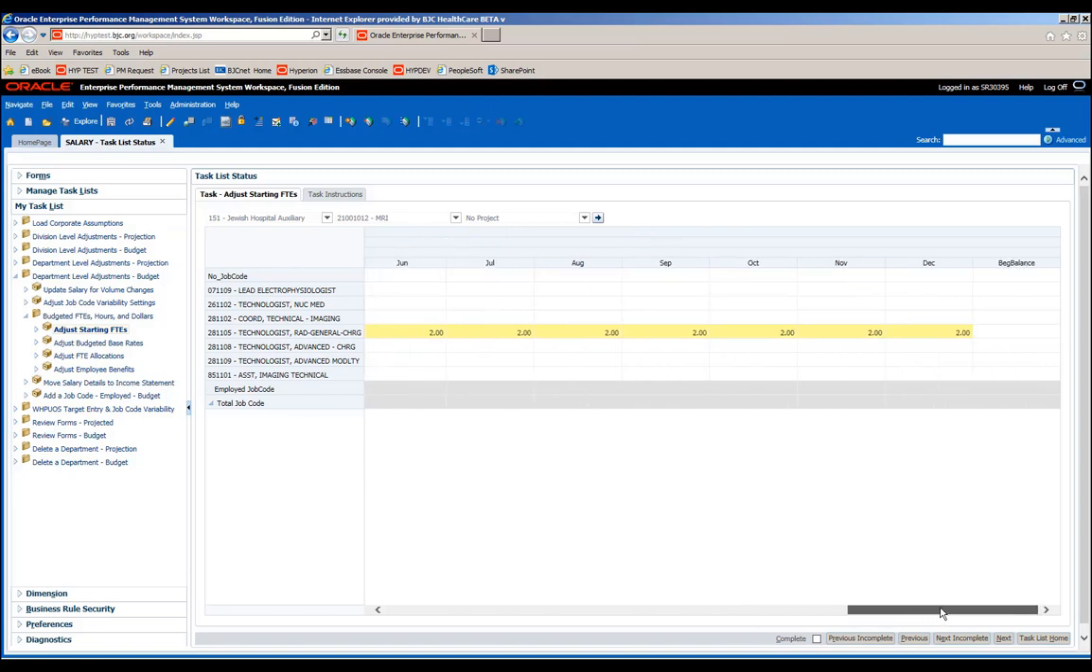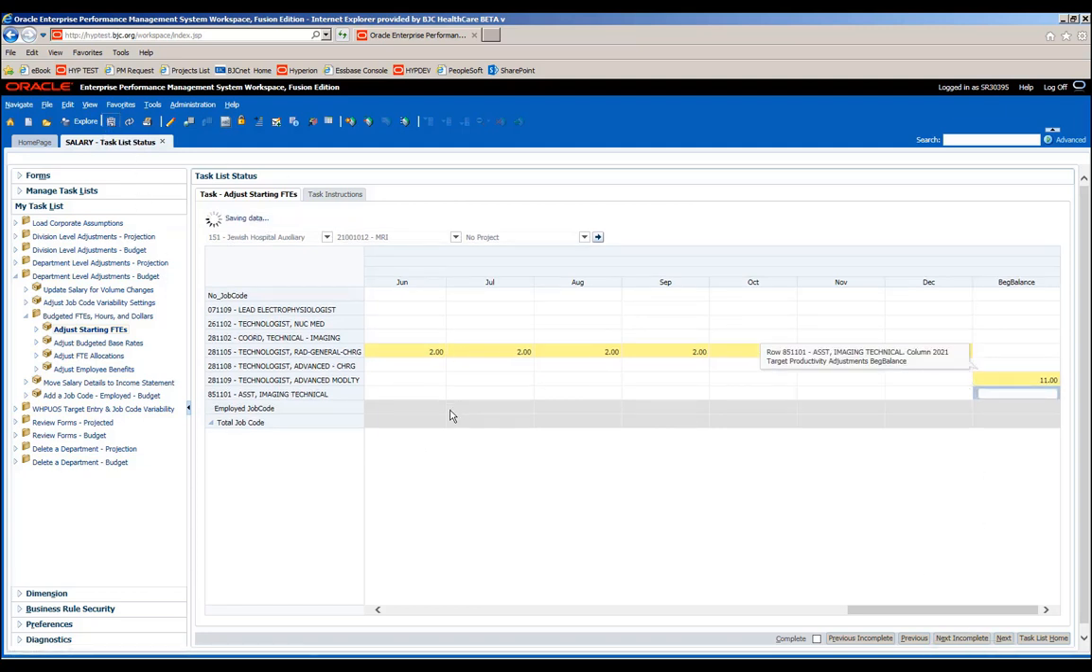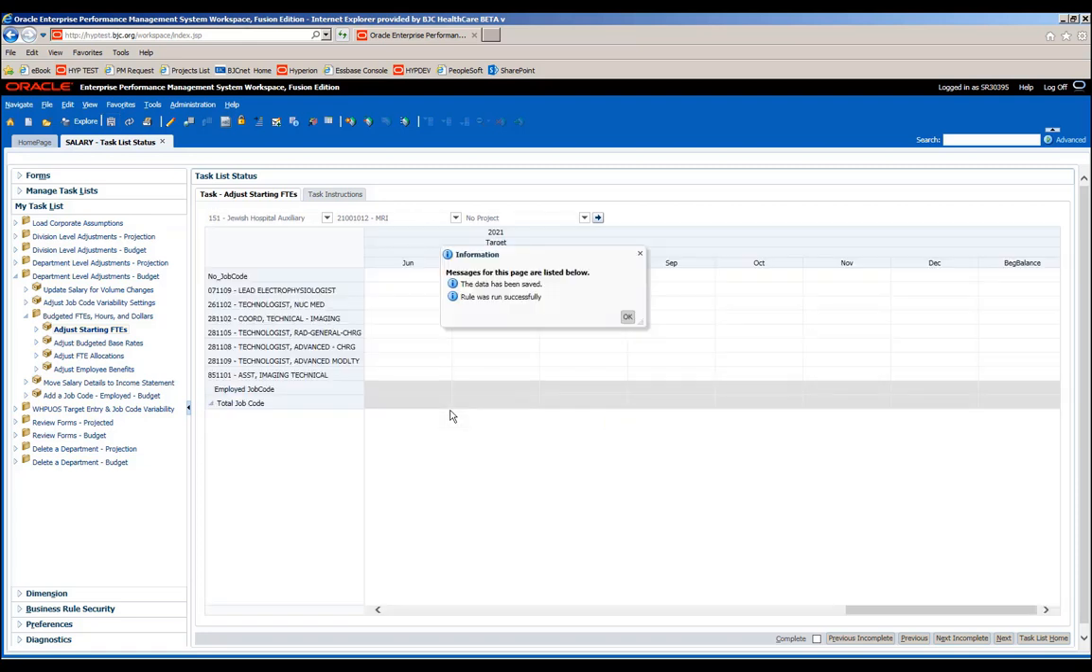And change job code 281109 to 11 using total BEG balance. Select Save. Check that the data has been saved and the rule is run successfully. Select OK.